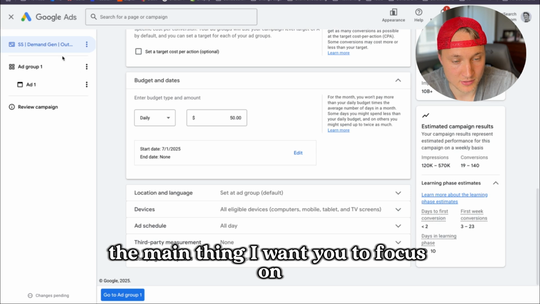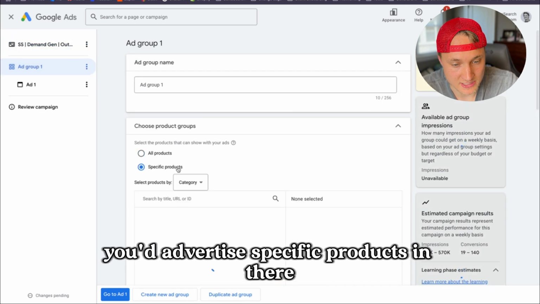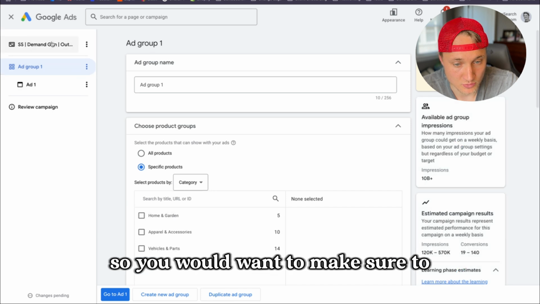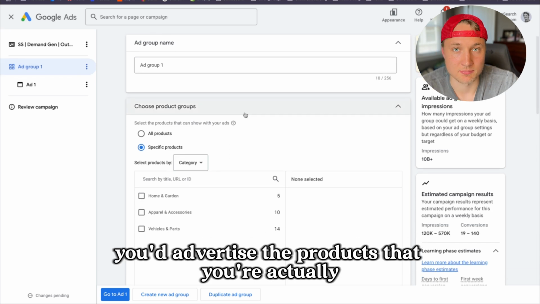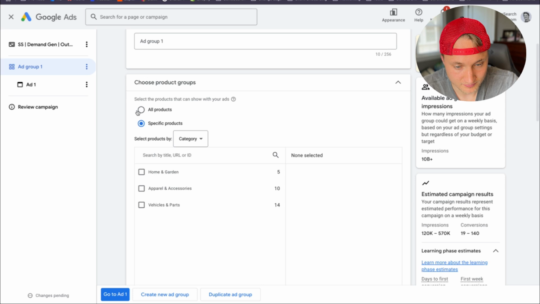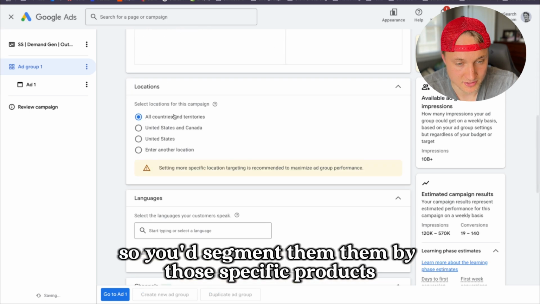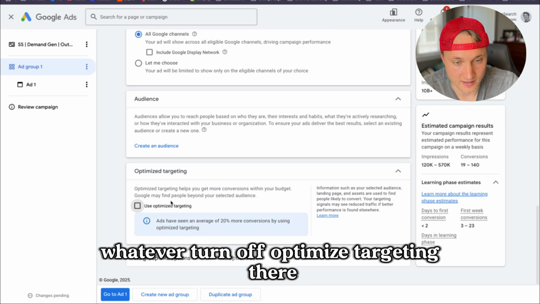The main thing I want you to focus on at the ad group level, you give your ad group its name, you'd advertise specific products in there. So you would want to make sure to have a product feed campaign set up. You'd advertise the products that you're actually talking about in the ads that you put in here. So you'd segment them by those specific products, go through all the settings, whatever. Turn off optimized targeting there.